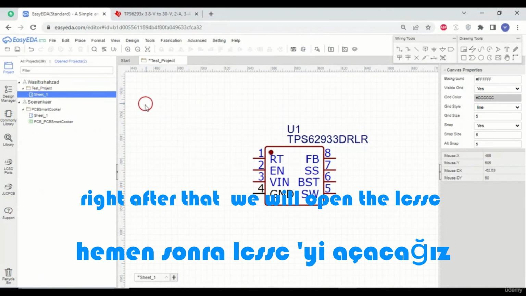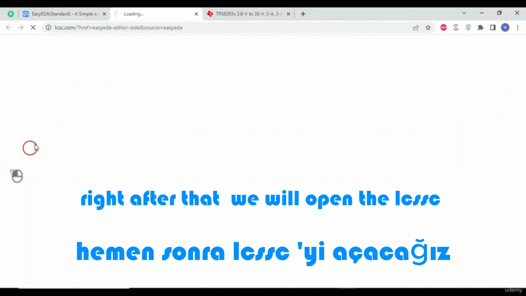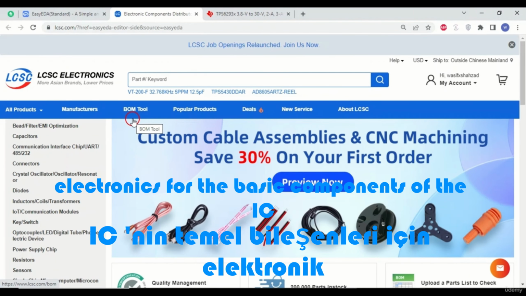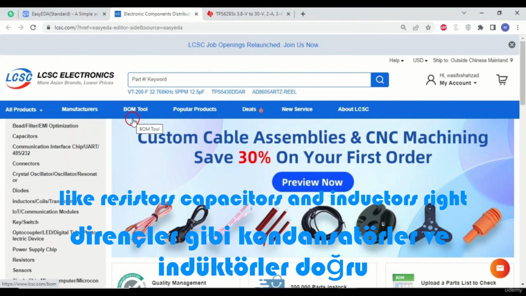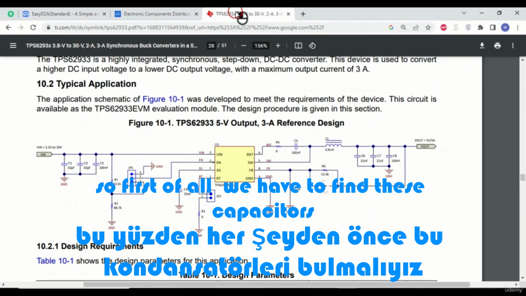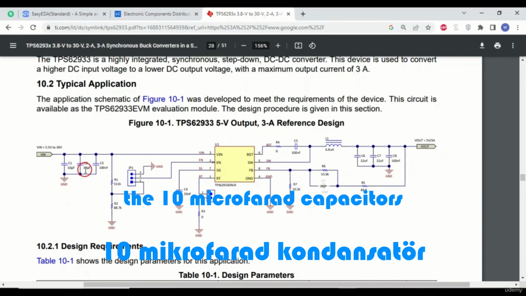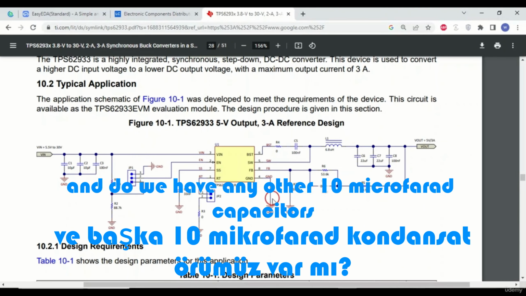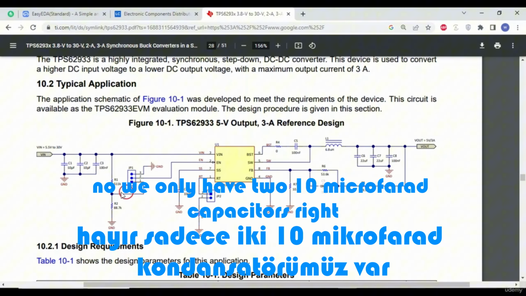After that, we will open the LCSC electronics for the biasing components of the IC, like resistors, capacitors, and inductors, right? So first of all, we have to find the 10 microfarad capacitors, and we have the 10 microfarad capacitors C1, C2, and do we have any other 10 microfarad capacitors? No, we only have two 10 microfarad capacitors, right?